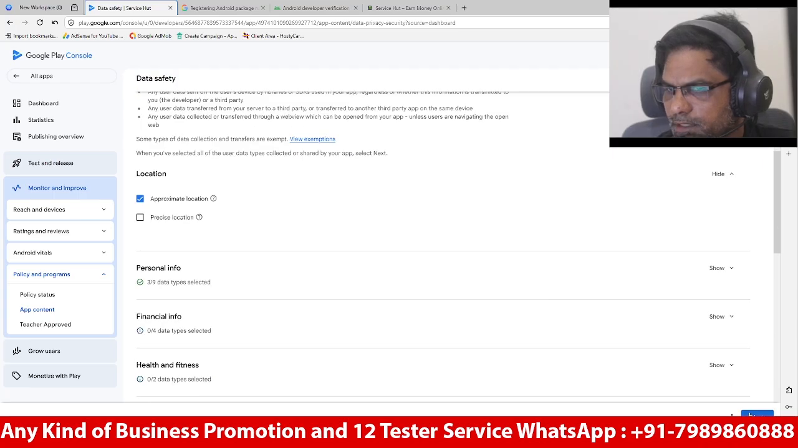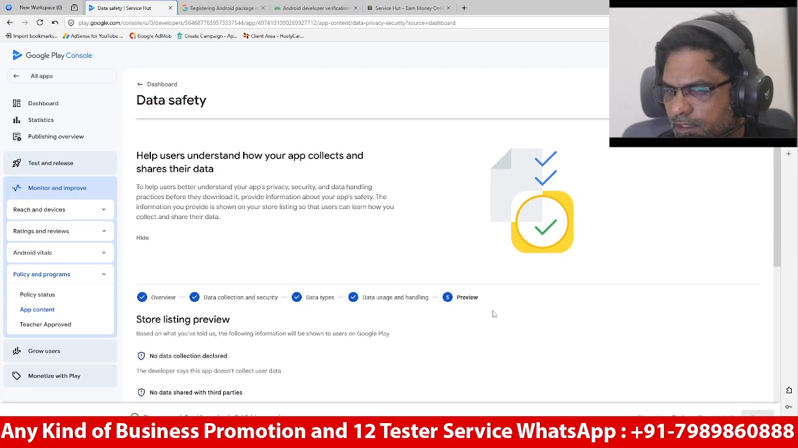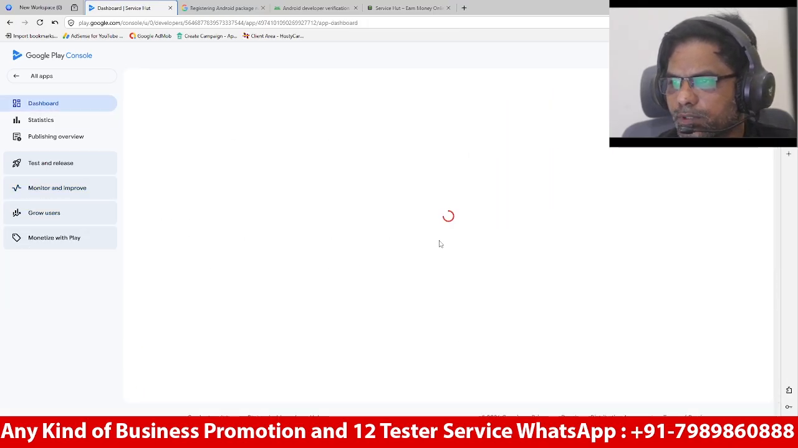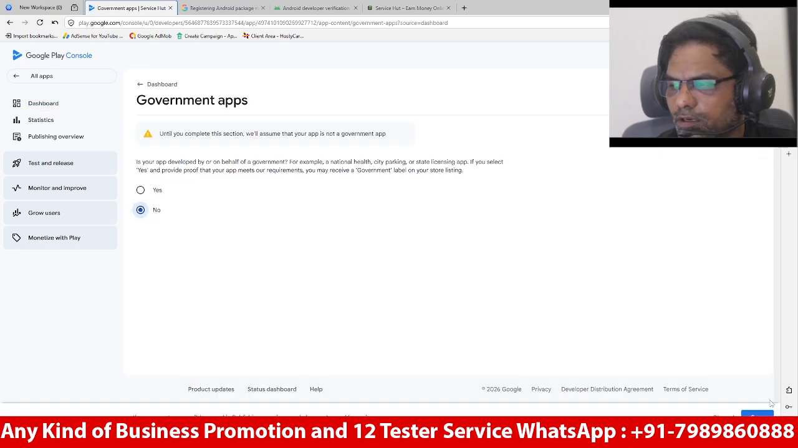What permissions have we taken here? It's already been selected here. So just do next and save it. The new policy has been added here, and go to the dashboard again. And is it a government app? No, it's not a government app.